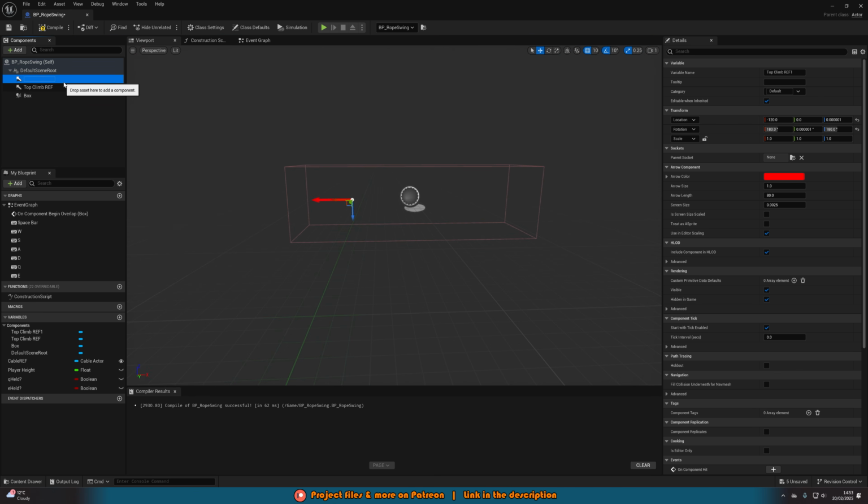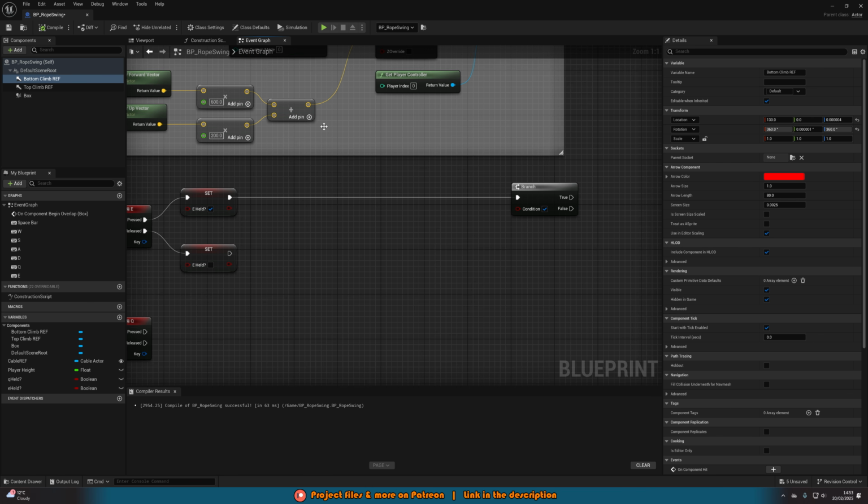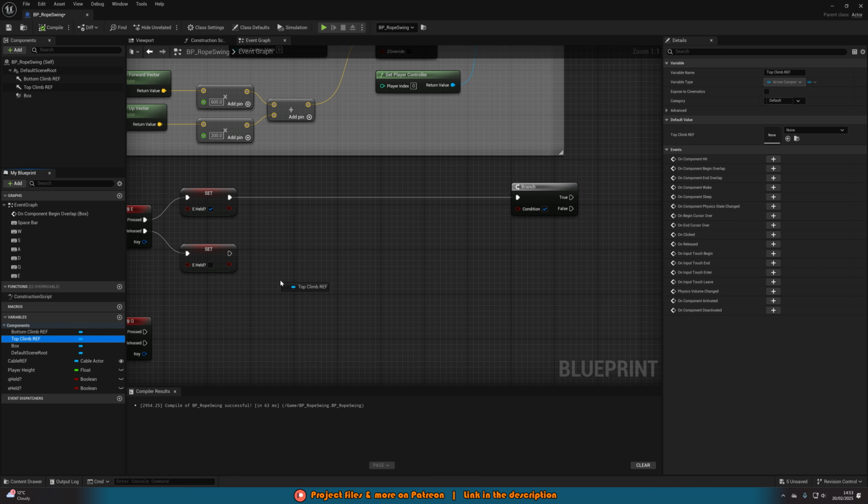And then we'll duplicate this and call this one bottom climb reference, and we'll rotate it to face the other direction, as it just makes the most sense for me, and then move it down again like so. And again, it's based on the base of the arrow like that. So we'll compile that. I think that's good for the moment, but we can obviously change it later on. We'll go back to the event graph, and what we're going to do is get top climb reference.